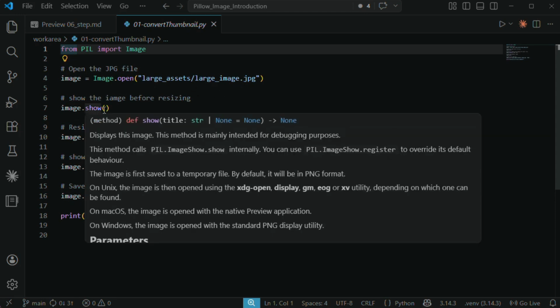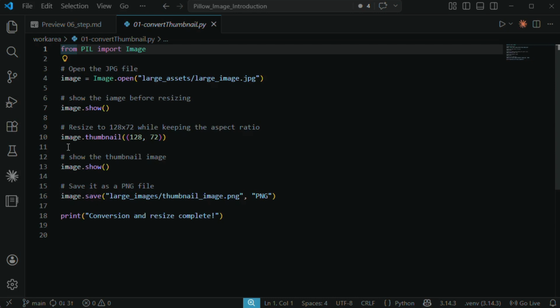Okay, so that's going to show us the large image. Then we're going to resize that image using the thumbnail method, and it's going to resize it to 128 times 72 pixels, so quite small, and it will show us that image again. Then it's going to save that image to somewhere. So basically I'm running a Python script, but I'm running it within my virtual environment. Now to run Python scripts, if you haven't done this before, you just click on that little icon there. There we are, up there.